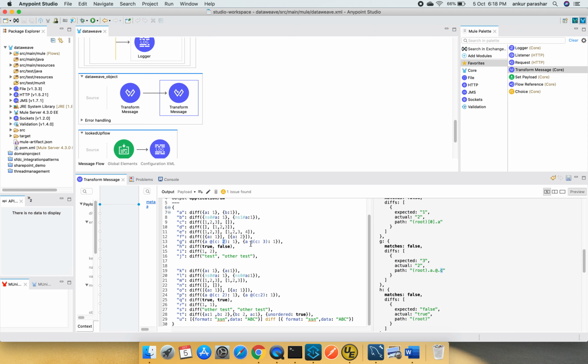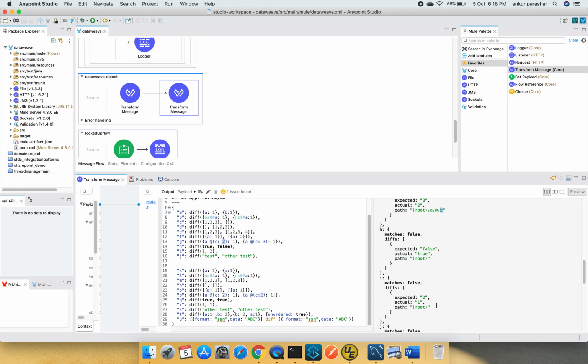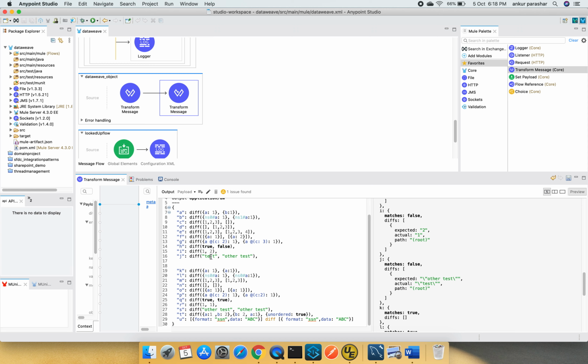Now the H, if you see true and false, these are basically a difference, right? We were expecting false over here and we are passing true. So that's why there is a difference, and it says the difference lies on the root path. Similarly for I, if you check the expected and 1 and 2, it was expecting 2 here as well, but it got 1, and the issue is at the path level. The next is test and other test. Here it was expecting other test, but it got test, and that's why there is an issue at the path level root.